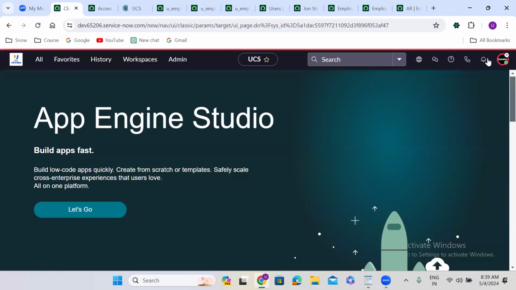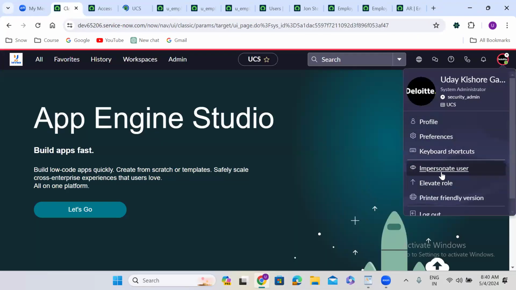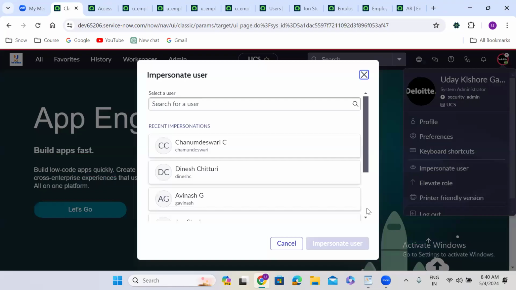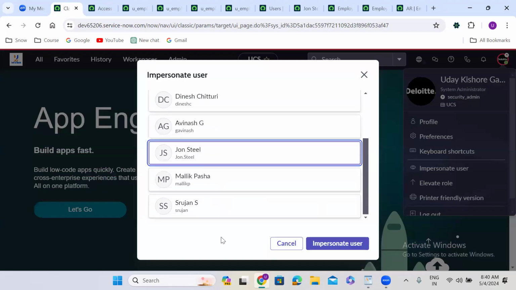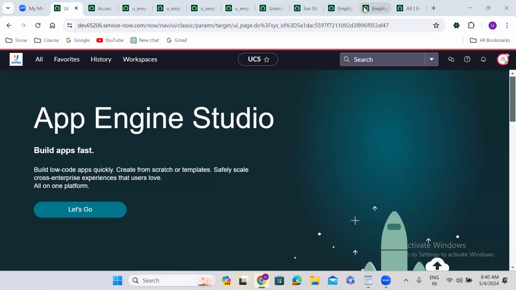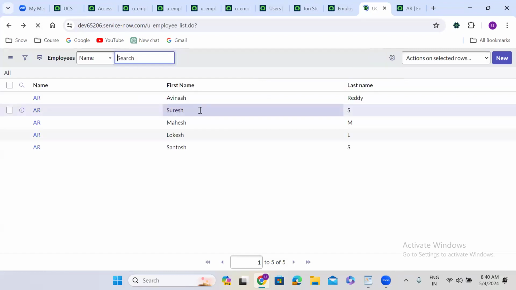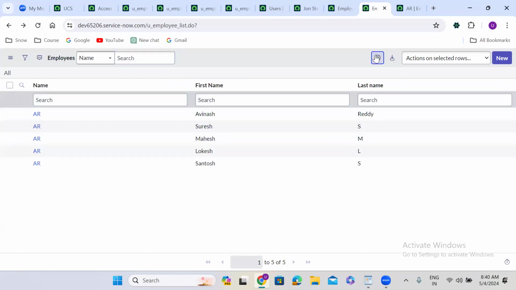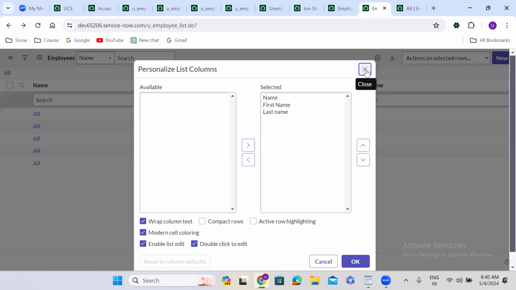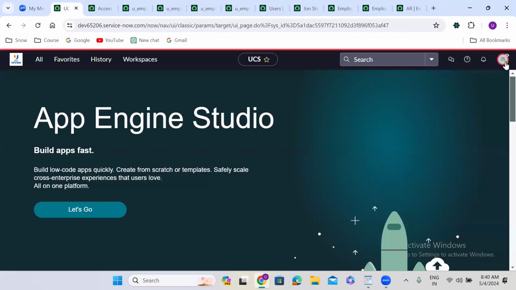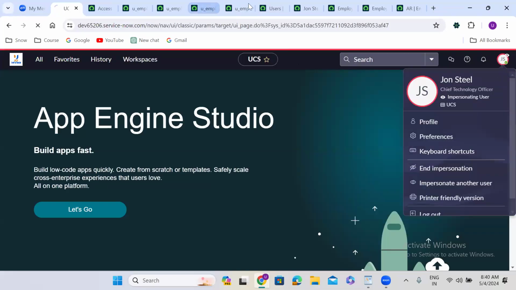Okay, now if I impersonate as John Steele, John Steele will be able to see only three fields. If I impersonate as John Steele with ITIL admin role, he can see all fields. You can see he is able to see only three fields. More than that, he is not able to see. Only three fields he is able to see because he has ITIL permission now. I am going to end the impersonation and grant ITIL admin permission now to John Steele.